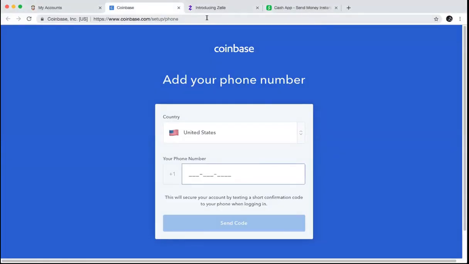And so once you go to your email and you click to verify your account, Coinbase is going to take you to this page. Enter your phone number, and from here send code. It's just going to send another confirmation to your cell phone. Just enter the code, and from there it'll take you to another security page.